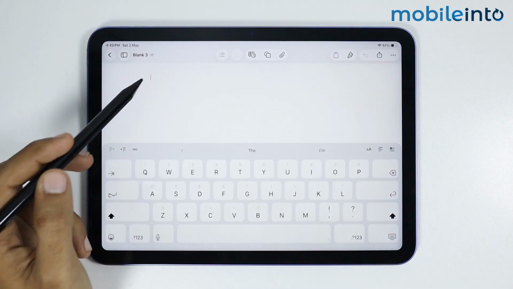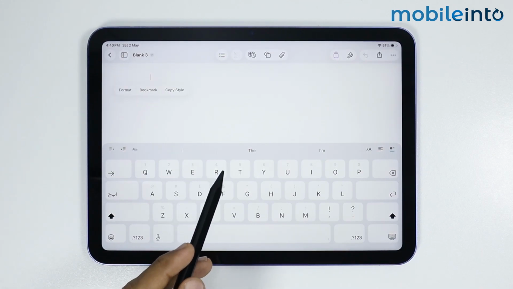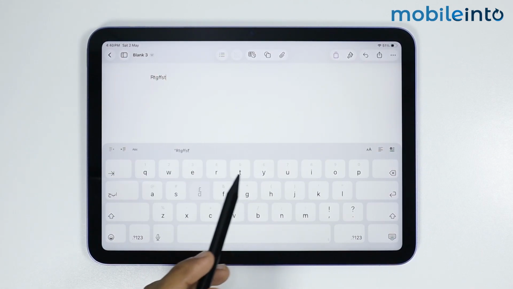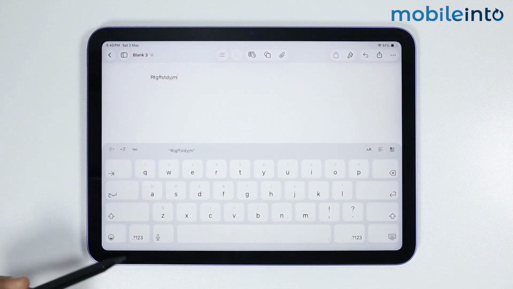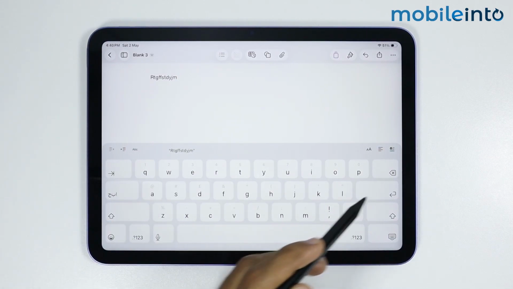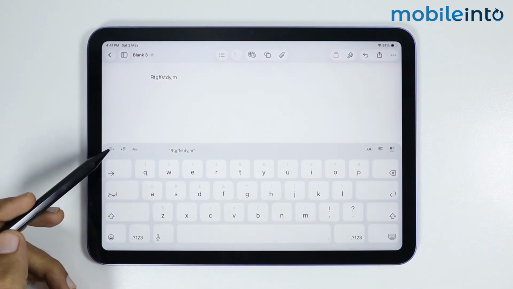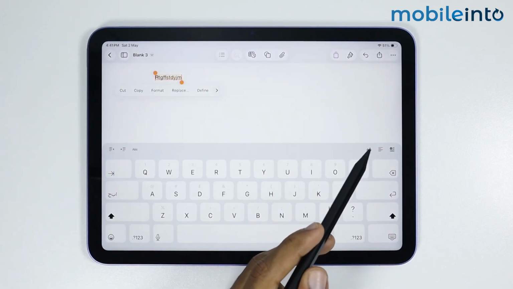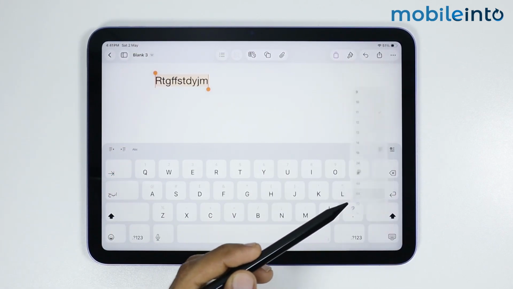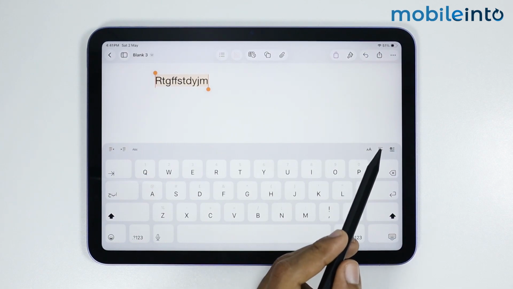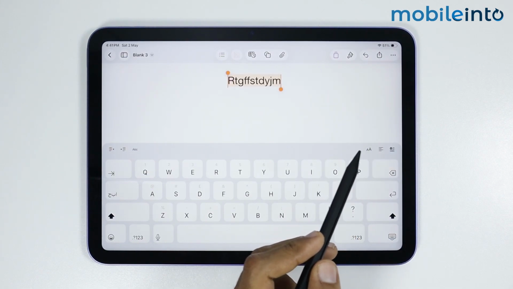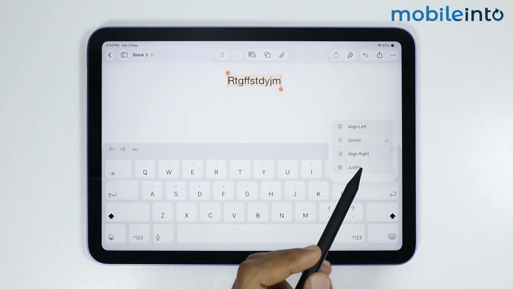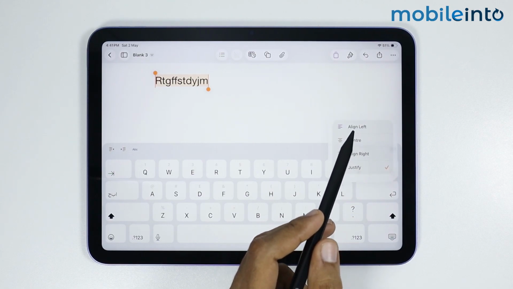Now to type on Pages, just tap anywhere on the screen and you will be able to start typing just like that. Now to customize the typing experience, on the keyboard you will find a few tools. Like from here, you can change the alignment of the text. If you tap on this icon, you will be able to increase the font size just like that. And also you can align the text to wherever you want on the screen, just like that.